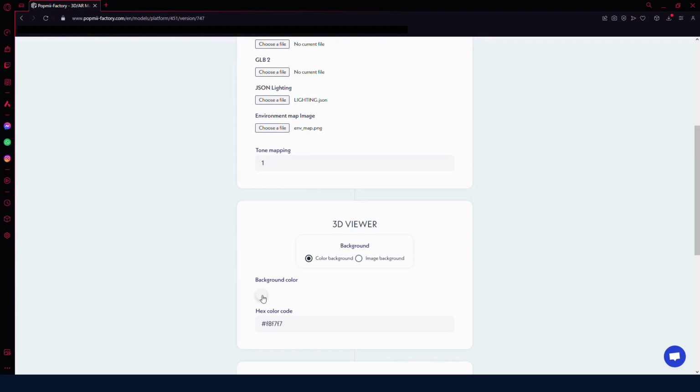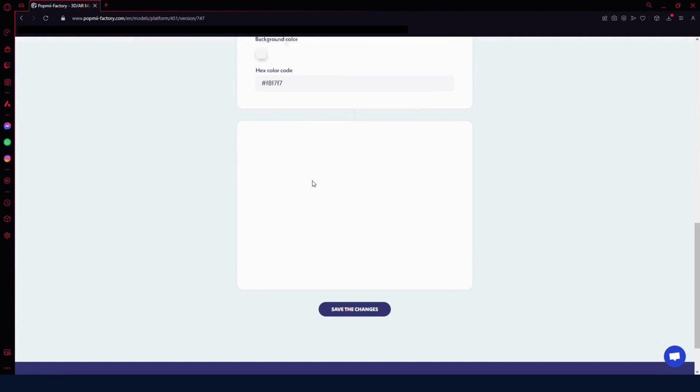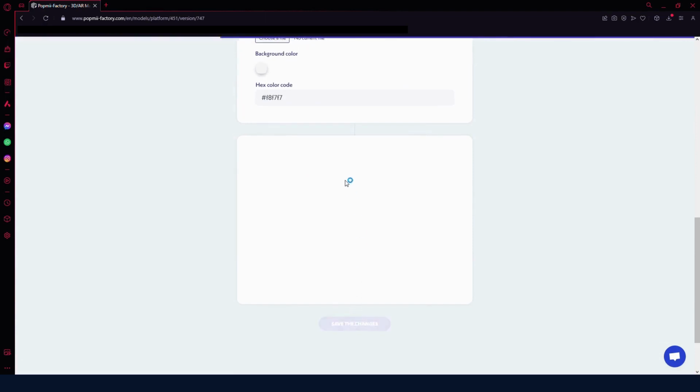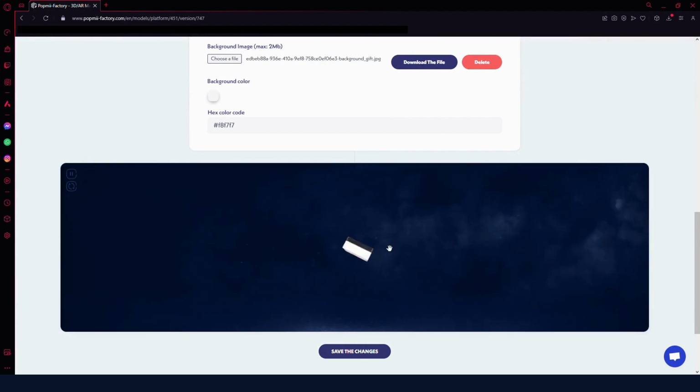Here you can choose the 3D view as background color or image. I'm going to go with the image for this one. Then, as you can see in the viewer, we can immediately see the results. It looks pretty nice, but as you can see, nothing is happening when I click on the gift.